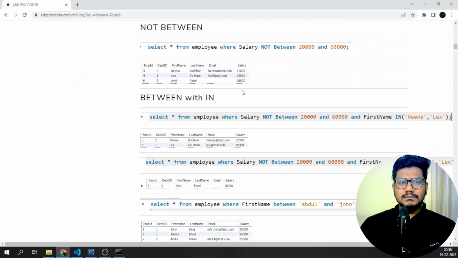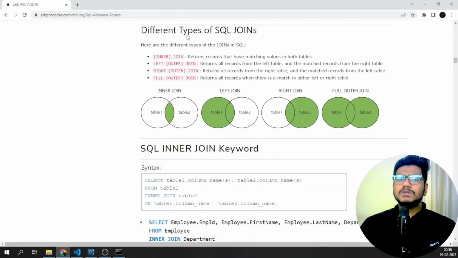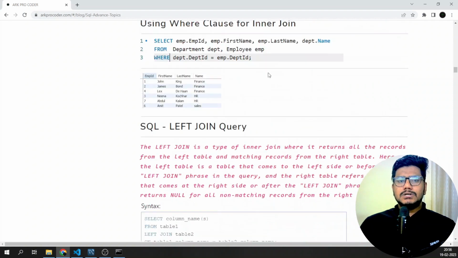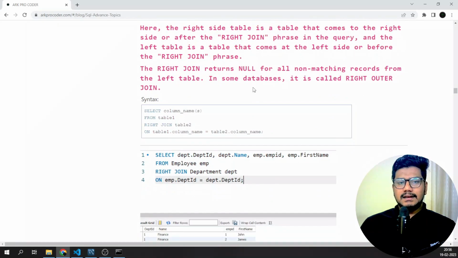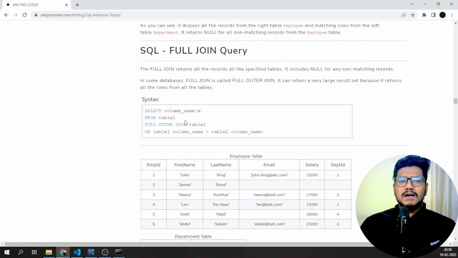Previously we saw the joins. We saw inner join, left outer join, right outer join, and full outer join with good examples. All the notes have been specifically written into my blog. I have referred to various sites, various queries, and developed these notes, which will give you more information on the topic.